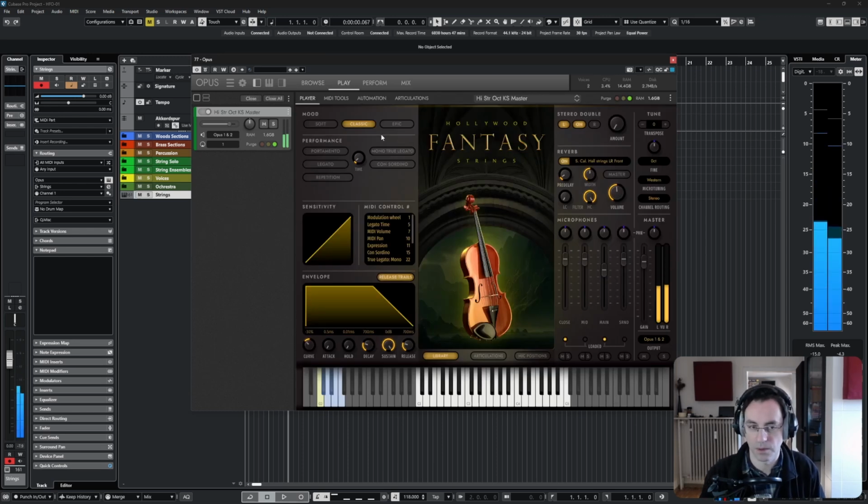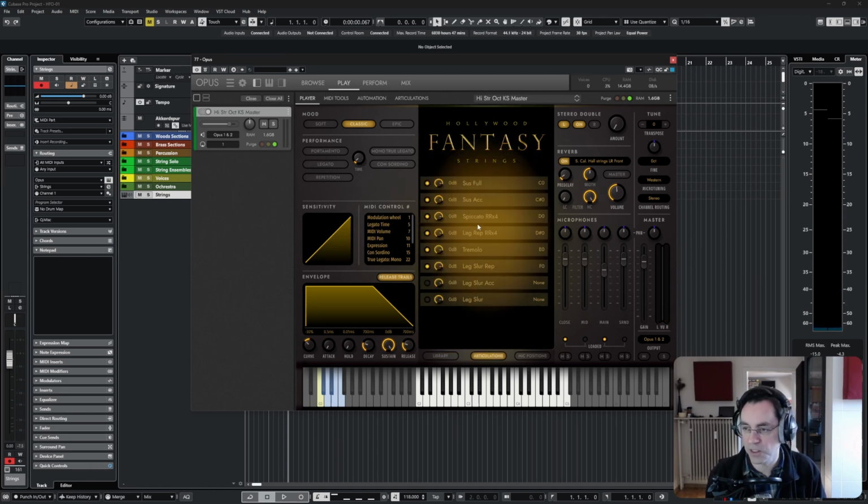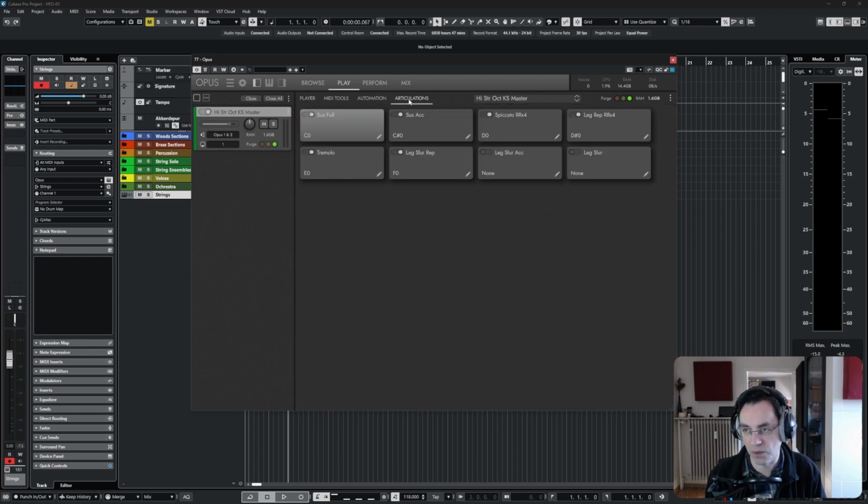So let's have a look at the articulations. There are a lot of articulations here, and you can find more information about the articulations on the articulations page. And here you can see the assignment for the key switches and if the articulation is loaded or not.